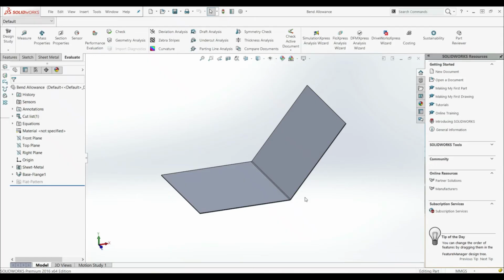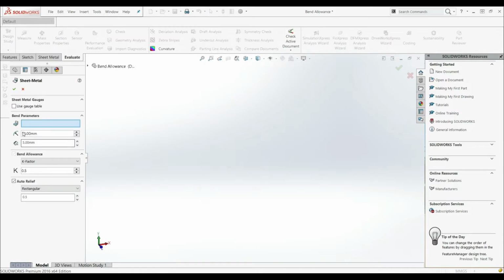In the previous lectures, we showed how we can define the thickness and how we can define the bend radius. The next parameter that we're going to show is bend allowance. So if we go here to the sheet metal feature, edit feature, here we have a bend radius, thickness, and here we have bend allowance.